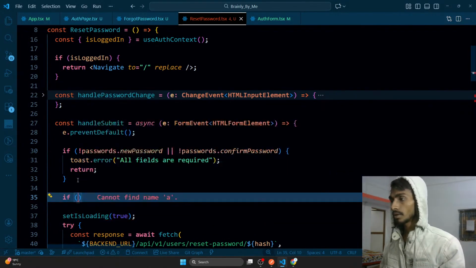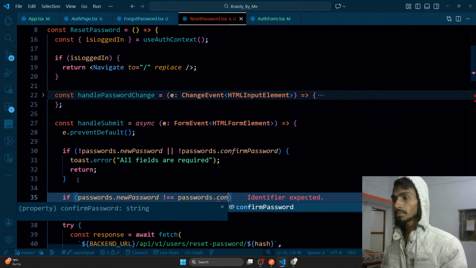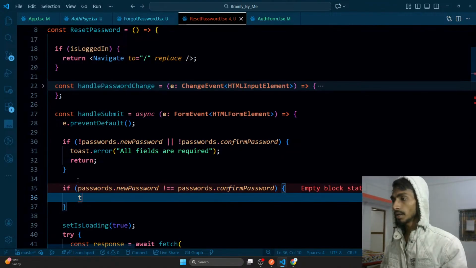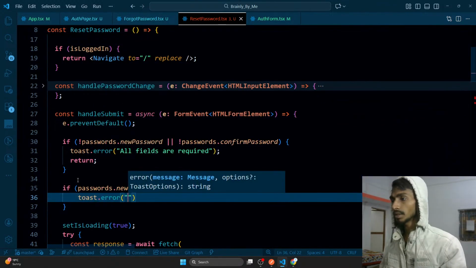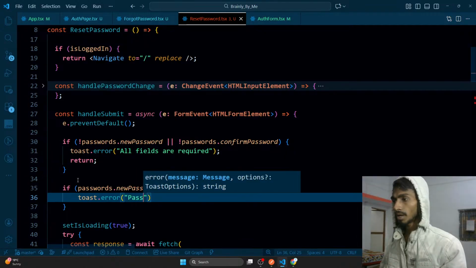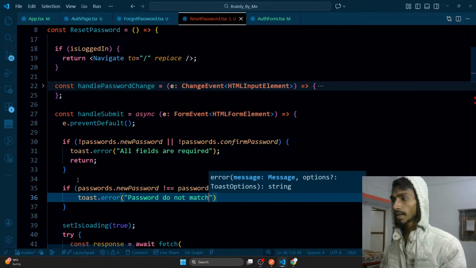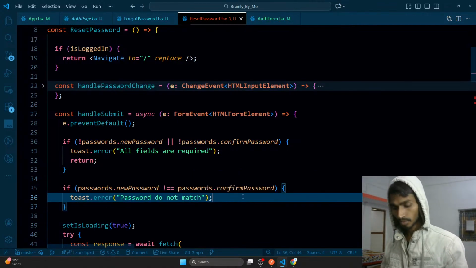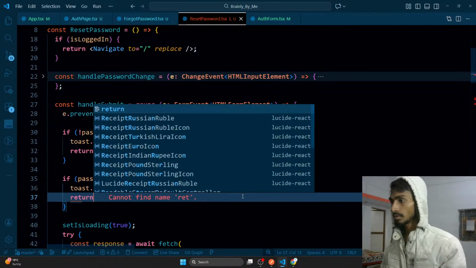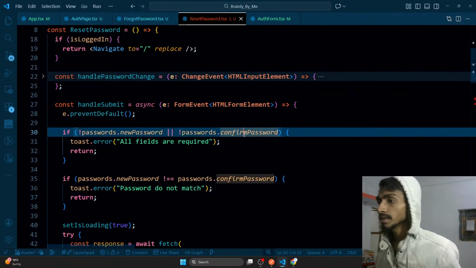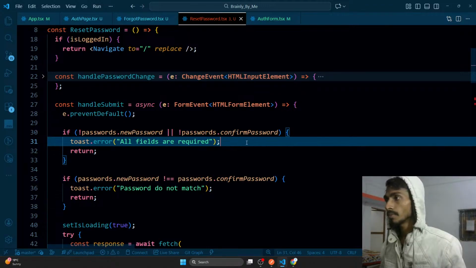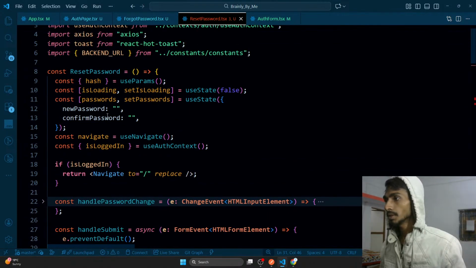If passwords.newPassword is not equal to passwords.confirmPassword, I'll say toast.error, and that's going to be passwords do not match. At least I will be getting this much done. I will be returning from here. Return in the sense I will be even resetting the form. And resetting the form means setting useState to this.